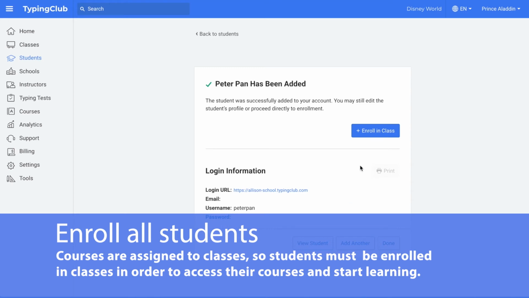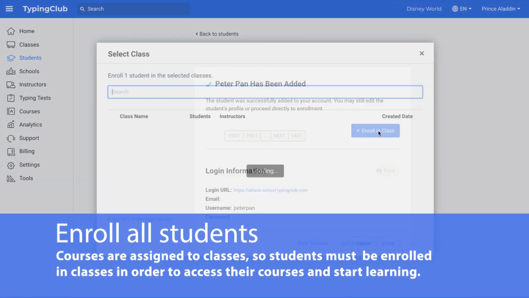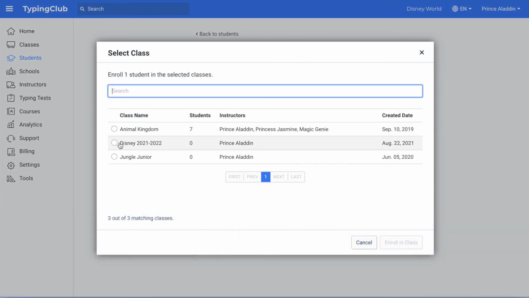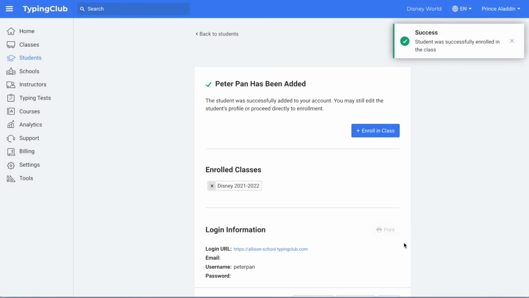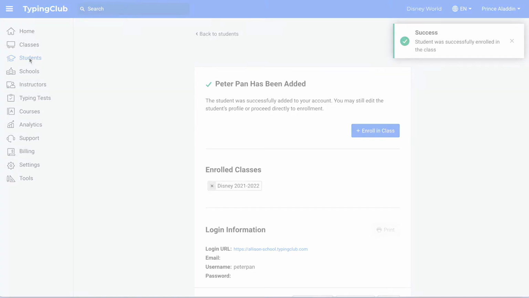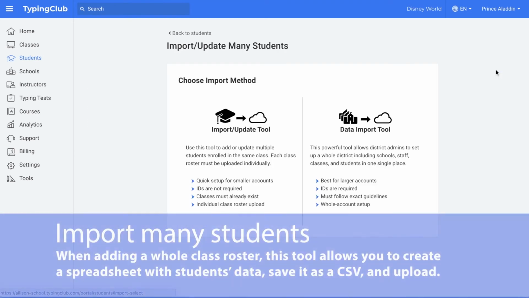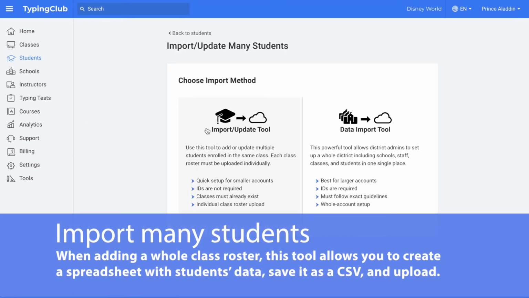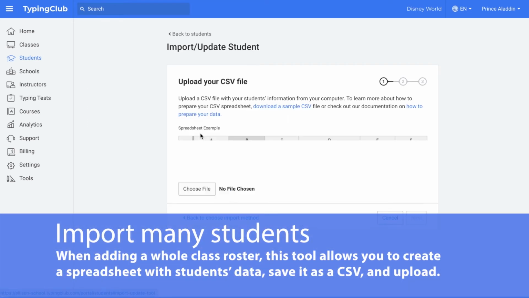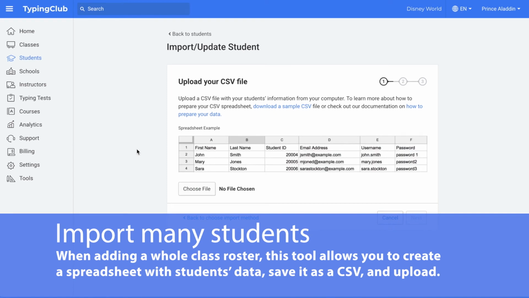In order to log in and start typing, every student does need to be enrolled in a class. You can go ahead and enroll them now. Just select the class that they should be in and click Enroll in Class. Now, if you have multiple students to add, then you can click Add Student in the top right corner and then click Import Update Students, and then click the Import Update tool. Here you can upload a list of students using a CSV file.